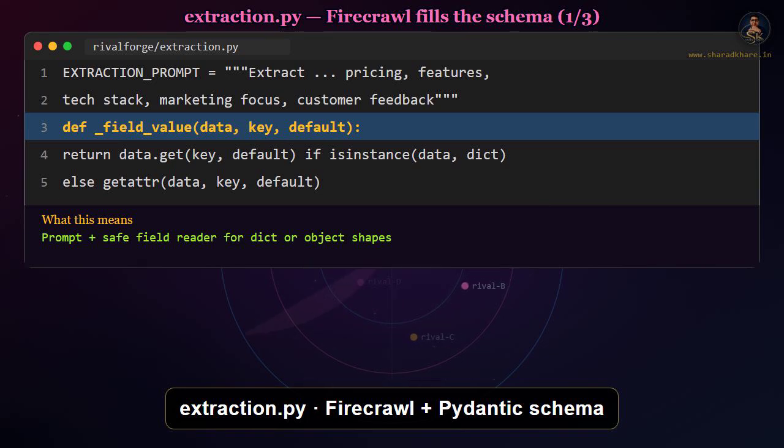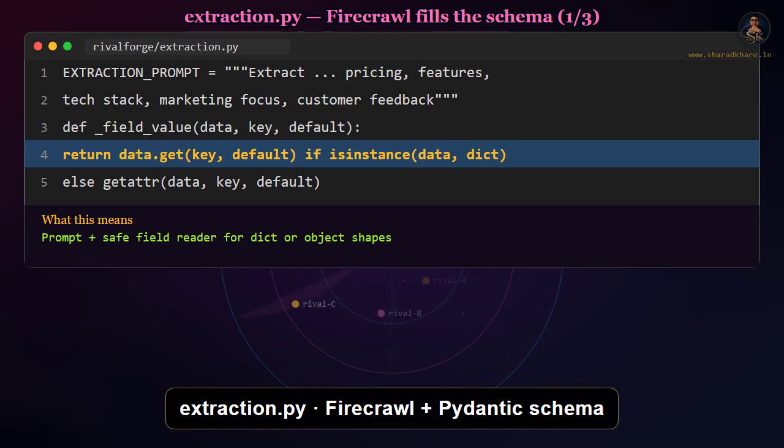This is where Firecrawl fills the schema. The prompt is a multi-line string that asks for company name, pricing, key features, tech stack, marketing focus, and customer feedback. It also tells Firecrawl to analyze the entire website content for each field, not just the homepage headline.